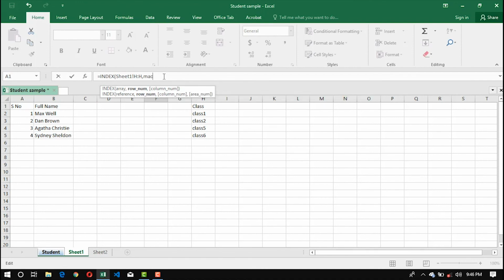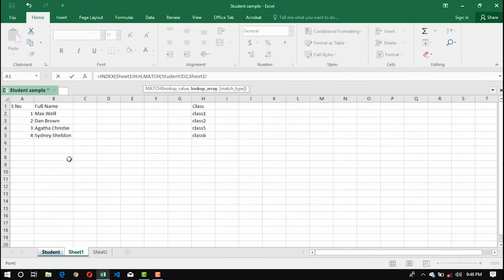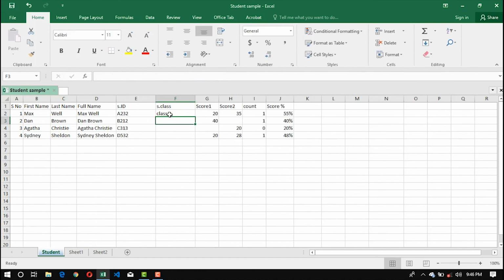So type match, open parenthesis, and now it's asking for a lookup value. So our lookup value is the name here. So select this range, the cell D2 where we have the name. Now we'll have to go back to sheet 1 and select the range where the name is present. So sheet 1, select the name. We would want an exact match, so 0, and remember to close both of the brackets. Enter, and here we go. Now we've got the classes.